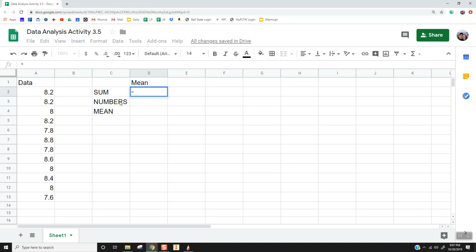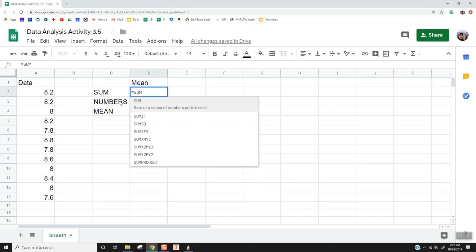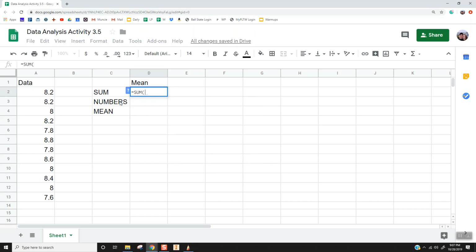Now, when I type the equal sign, what I'm telling Google Sheets is that I want to do a function. The function of adding all of the pieces up would be sum. So you're going to do capital SUM, open up your parentheses and highlight the data you want to put in there. Close your parenthesis, hit enter.